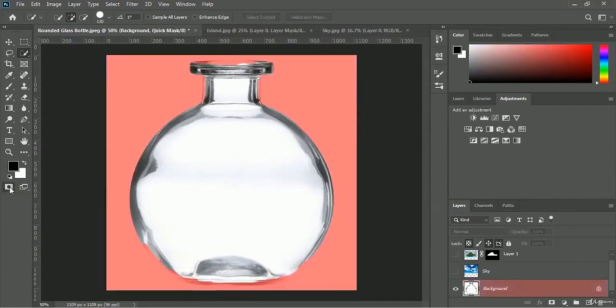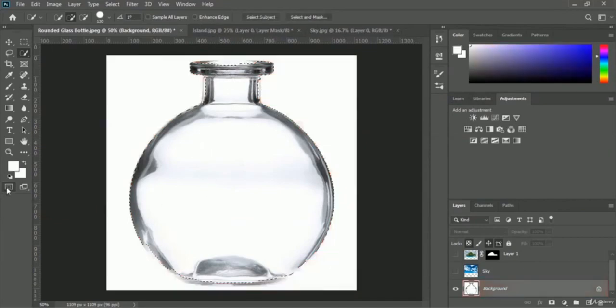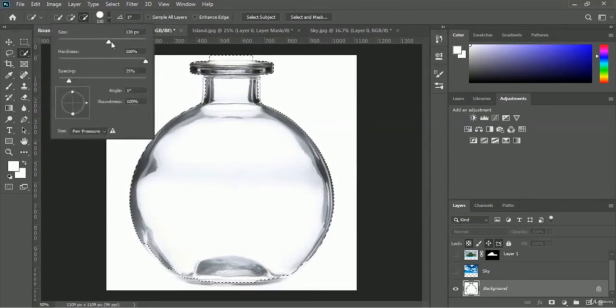Let me click on here and you can take a look, here and here this part of the bottle did not get selected properly. So we will select these two parts, and let me turn off the quick mask view, and I want to select in here. Okay, I think some extra part got selected, and therefore I have to use this subtract. Here is the subtract selection tool, and let me decrease the brush size from here.